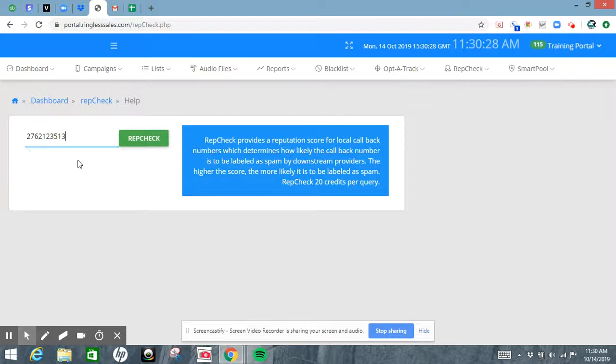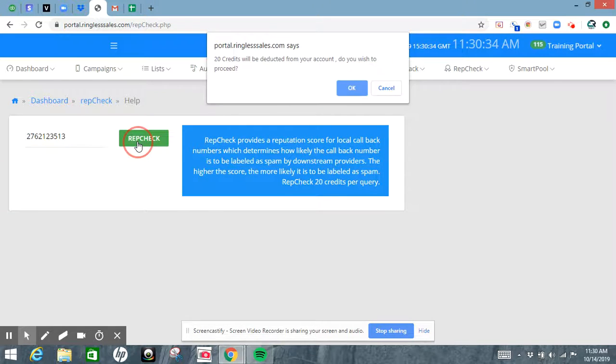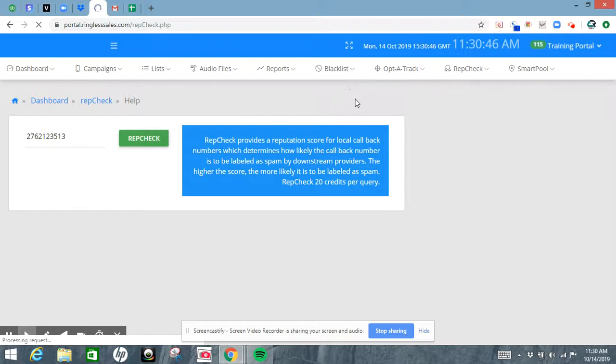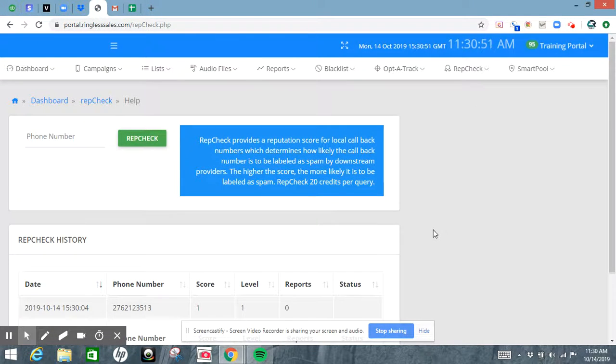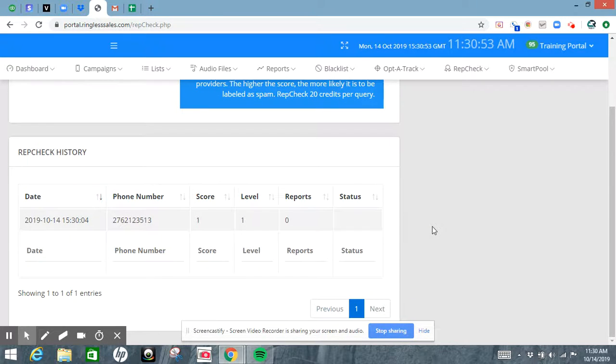So I type in the OptiTrack number we used, and I'm going to click RepCheck. Now, understand this system, when you do a rep check, will cost you 20 credits. That's 20 cents every time you do a rep check. Well, for keeping my reputation clean and safe in my marketing, 20 cents is nothing. I'll do that all the time. Once I select rep check, I put in the number and I submit it.